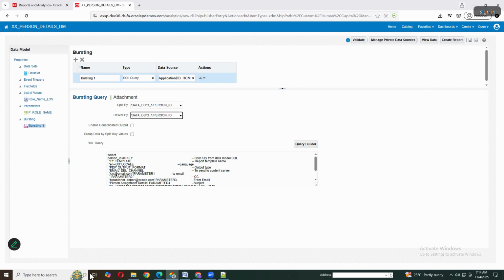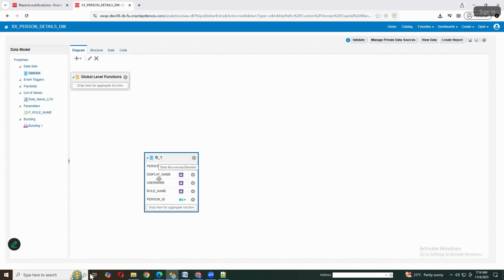And here we have configured a static value in the email address parameter. So this can be dynamic where you can provide the column which is available here in our data model query.